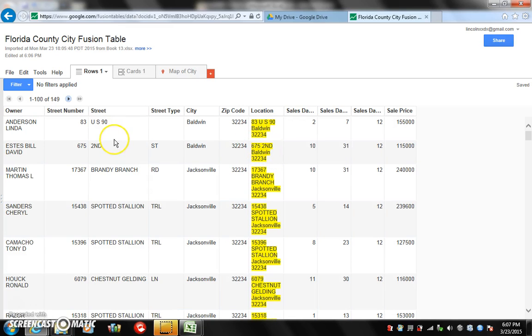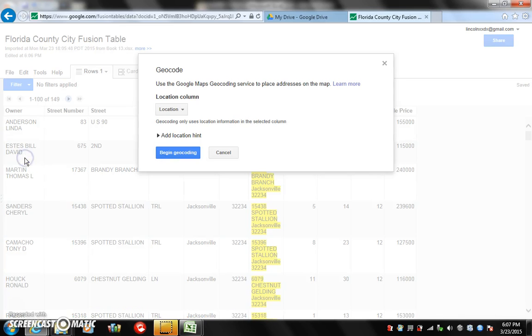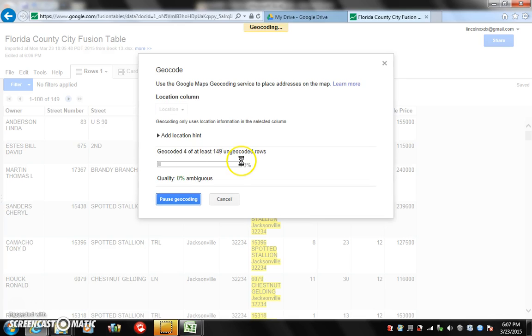If they weren't, if we were to do the Google Fusion table, it wouldn't be able to input that. It would show as an error because of its inability to search for this location. So from there, what we want to do is file, geocode. We want to begin the geocoding process. And it shouldn't take that long to geocode since it's only 140 now.